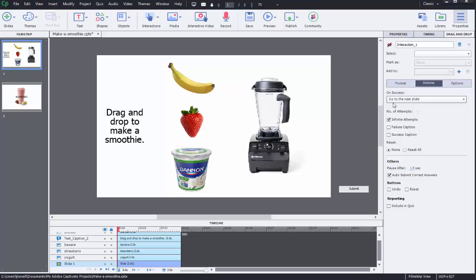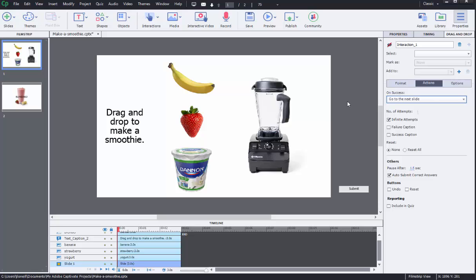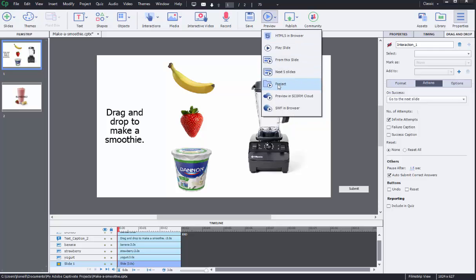And what's really important is that I'm in the drag and drop interaction in the properties pane here, and then I'm in the actions window. And I've already set it to on success, go to the next slide, okay? So basically, as soon as they're successful, they drop everything in, they're going to go to the next slide. Again, all three of these need to go into the blender for a correct interaction, and it'll auto advance to the next slide. So I'll show you what that looks like.